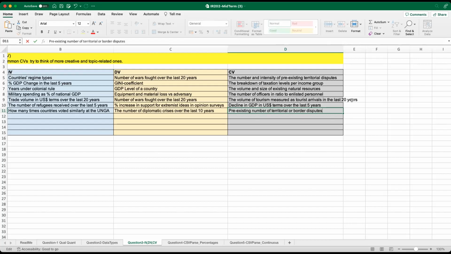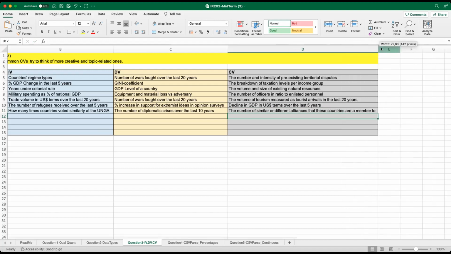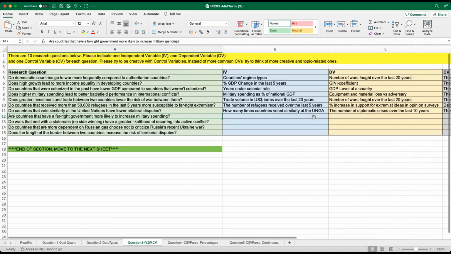We can say, for example, that a control variable would be the number of similar or different alliances that these countries are a member to. So whether they're part of Shanghai Cooperation Council or NATO or any other alliance, for example, that is a big determinant of the number of diplomatic crises.